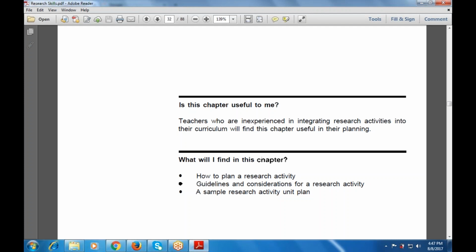And a simple research activity plan, and a simple research activity unit plan. Teachers who are inexperienced in integrating research activities into their curriculum will find this chapter very useful in their planning.